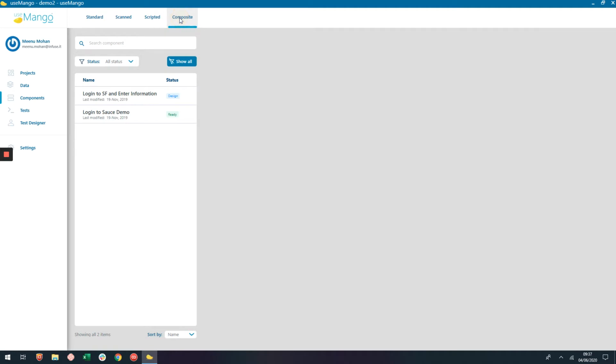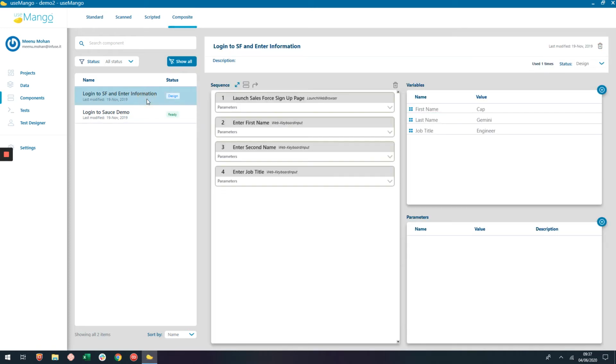Composite components are user-created components that are composed from a sequence of components and data. Composite components can be used to create a multi-step process as a single reusable component, which can speed up the creation of tests that contain repeated sequences of steps, making them easier to create.